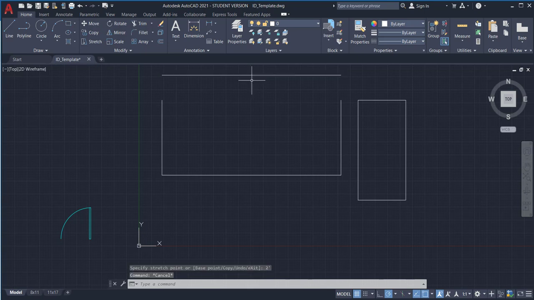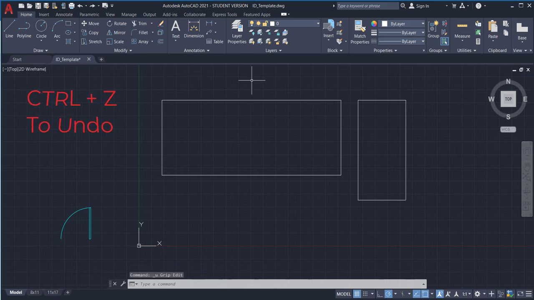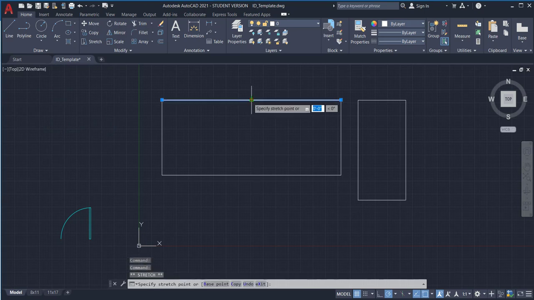So just to demonstrate that one more time, I'm going to do Control Z to undo that move. I hold down Control and Z at the same time. I'm going to click on that line. I'm going to grab it from the middle, and I'm just barely going to move it. Like right now I'm at 3 inches. As long as you're moving in the direction that you want to move, AutoCAD will be smart enough to understand what you're trying to do.